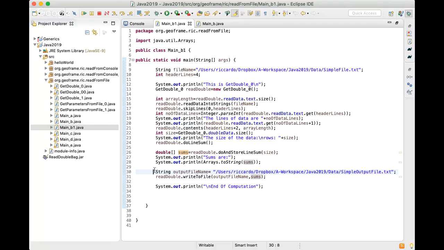I get the file name. Here I hard coded actually the file name of the output with the whole path, and I use another method that I put in the file to write on the output file name the sums. So, and finally I end the computations.